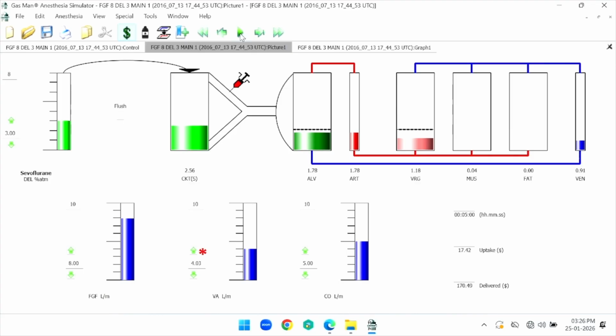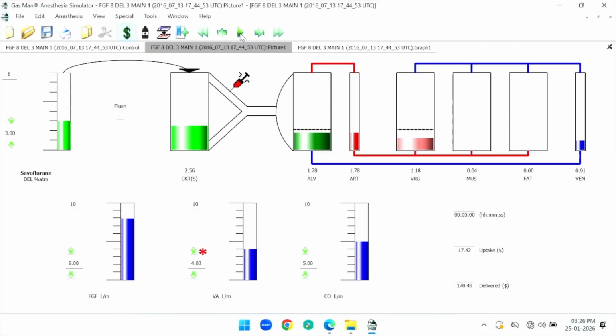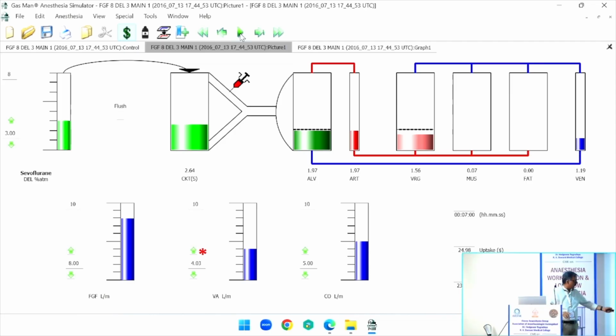So with 5 minutes of 8 liter, 3%, we are able to achieve an end-tidal of 1.78, but not 1.5 MAC. And so we'll further continue. 6 minutes, 7 minutes. So at 7 minutes, we are able to achieve end-tidal constant, proper concentration in the brain. That is 1.56 MAC. Clear? Okay. So we'll continue with 10 minutes for easier understanding.